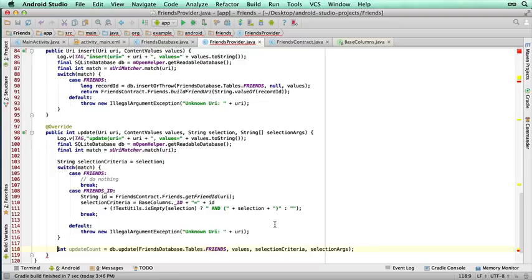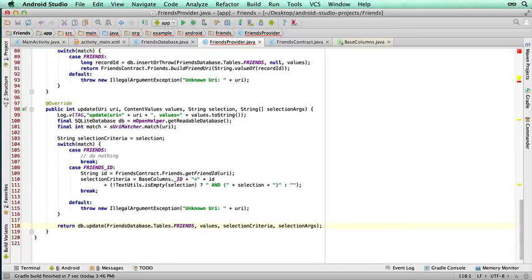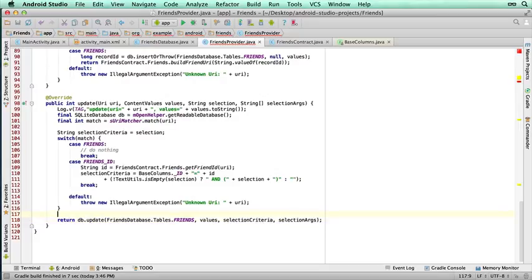So actually what we could do, just to make it easier, we could just type return. So we're returning the number of records that were updated. So that's our update method written.